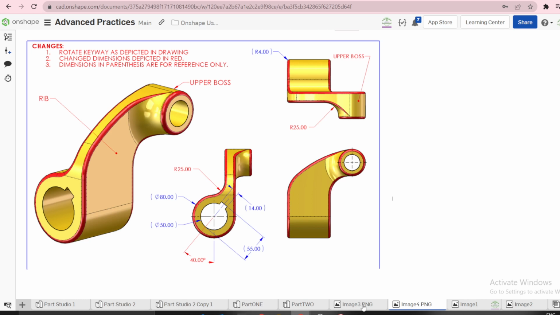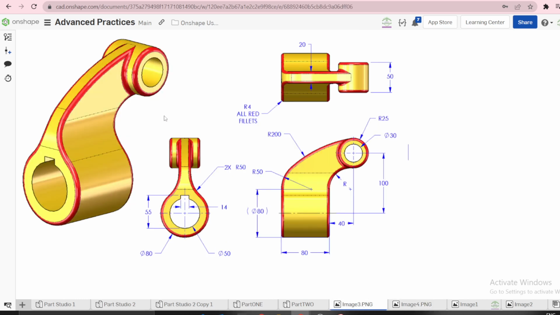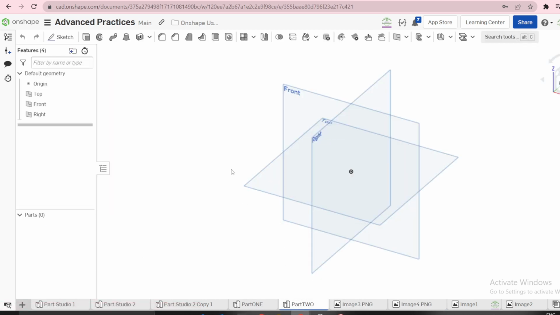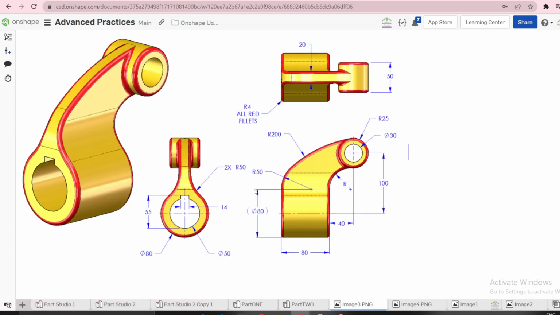Okay, let's now model the part as per image 3. We first of all I'm going to use the layout sketch approach. There are so many ways you can design this, but I'm going to use a little bit advanced method of the layout sketch. The first thing I need is to model this sketch, this layout. You can see this view.